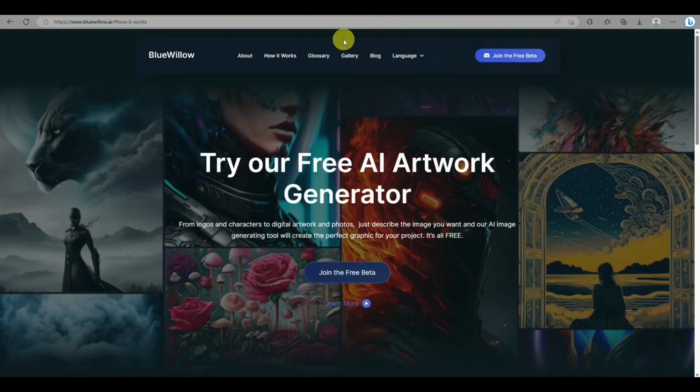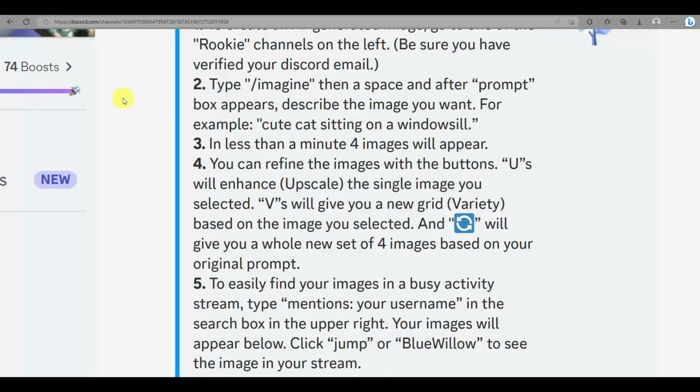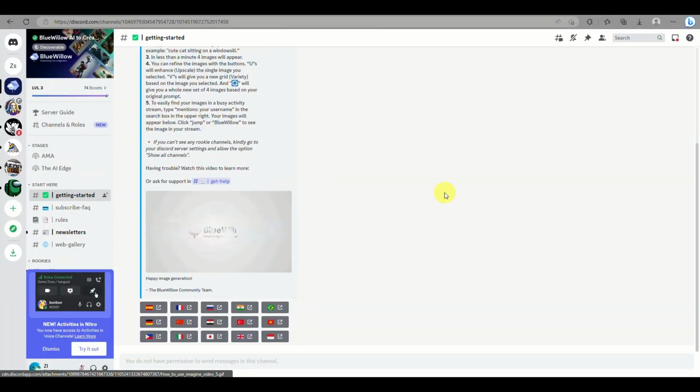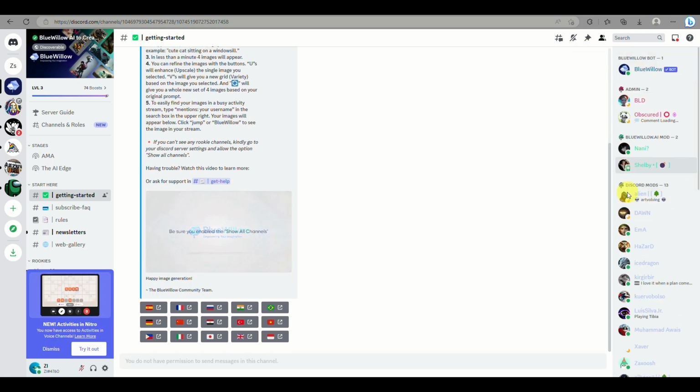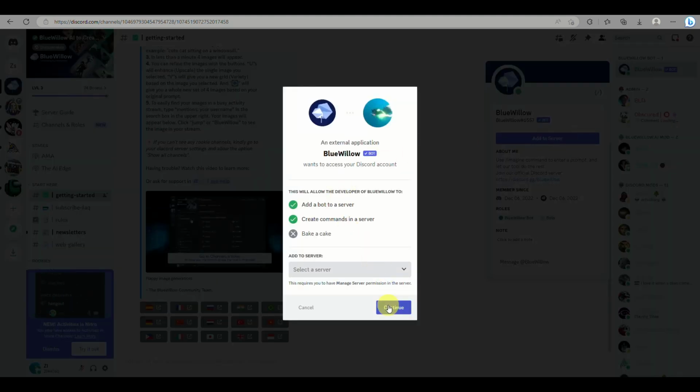From here, before you join the Discord, you can actually browse the Blue Willow website, where you can look into the works and the other prompts being used. And once you have created your account, you can simply go to your Discord account and go to the Blue Willow server and start creating your own images.